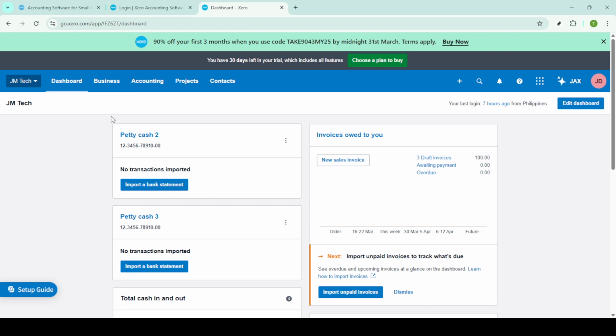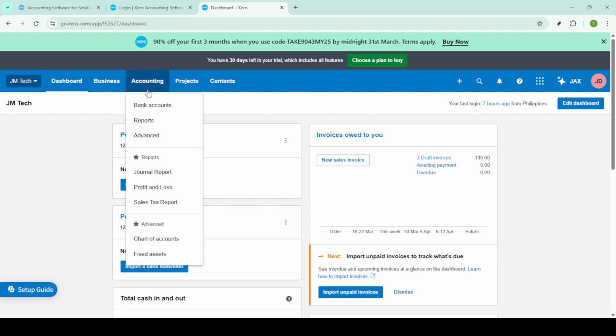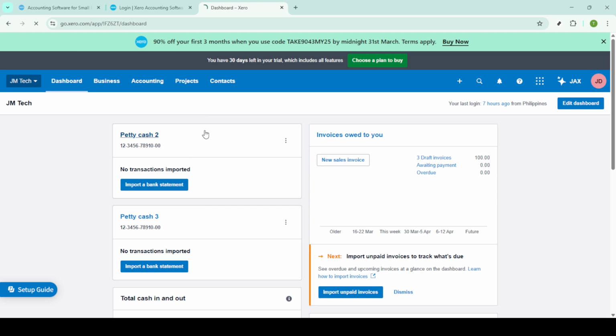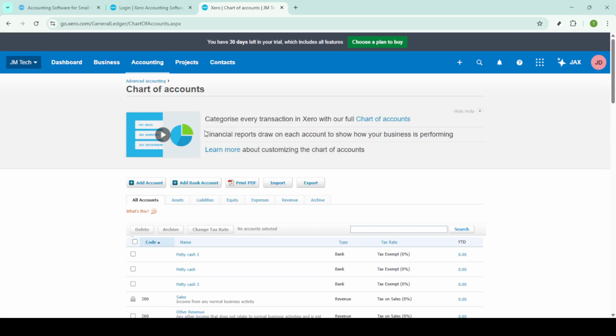Upon logging in, you'll arrive at your dashboard, which serves as the home base for navigating Xero. From here, locate and click on the Accounting tab. This will direct you to the various financial elements you can manage within Xero. In this section, find Chart of Accounts and click on it. The chart of accounts is your bookkeeping roadmap outlining all the financial transactions you can make.